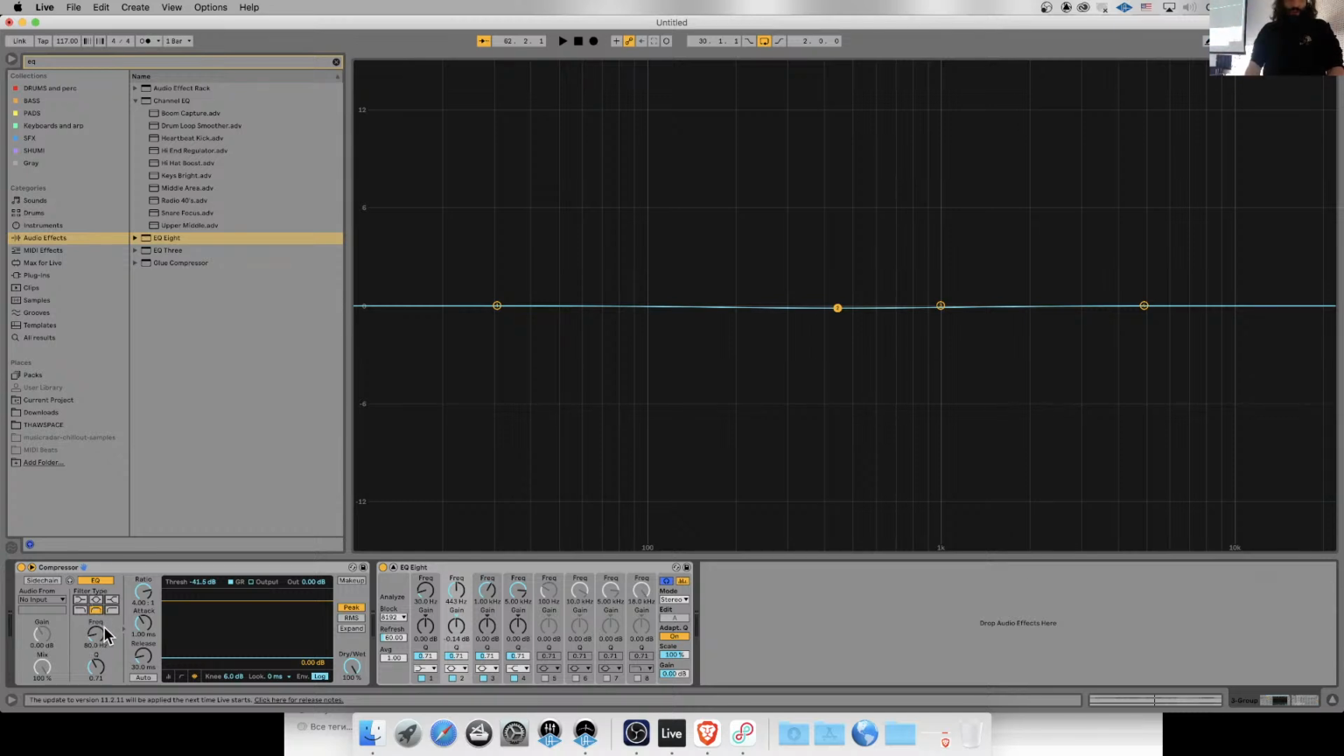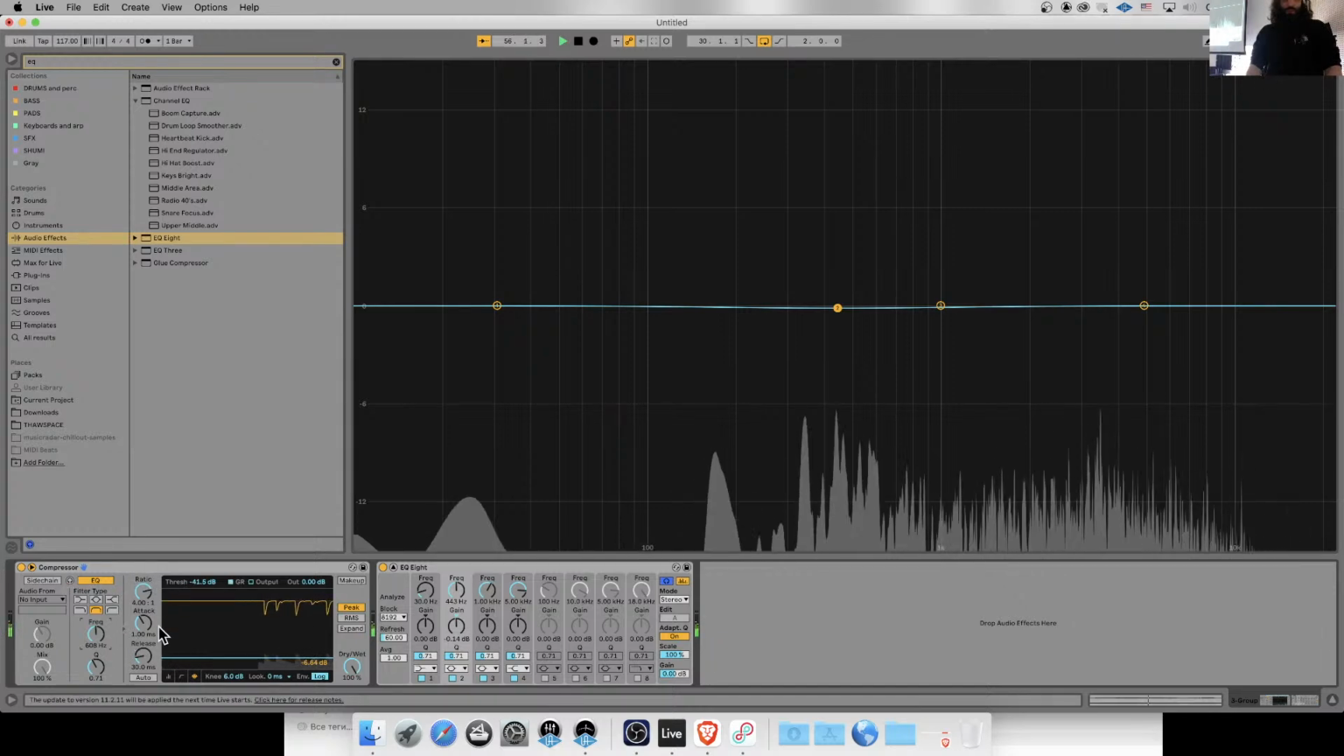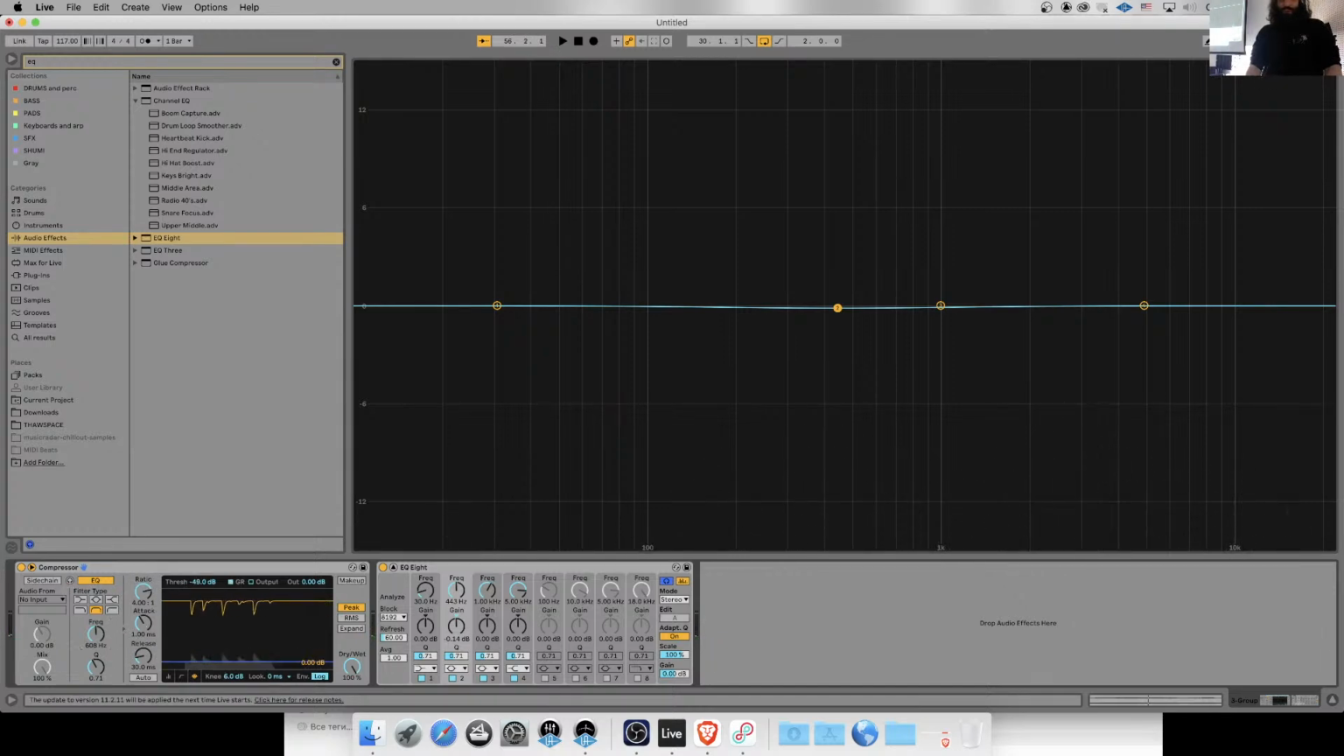And so I'm going to grab this, and I'm going to tell this guy, please stand on 400 hertz, because that was my area of focus. And this is your Q, how wide you are going to be. And now I can pull the threshold down and compress more.